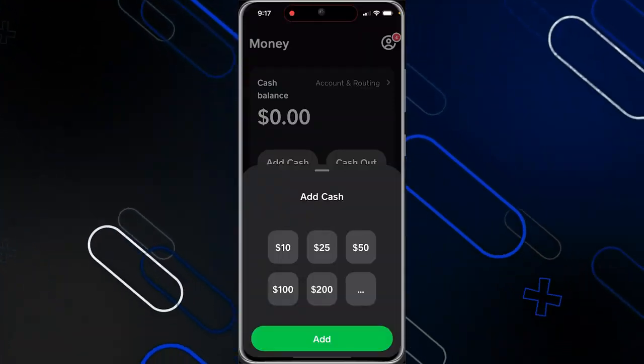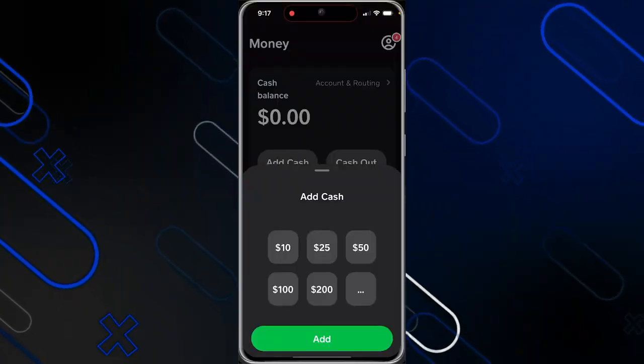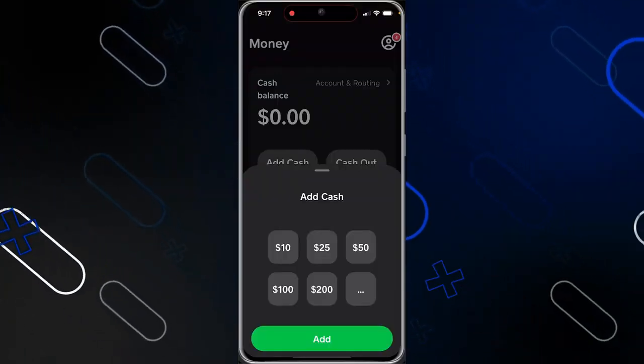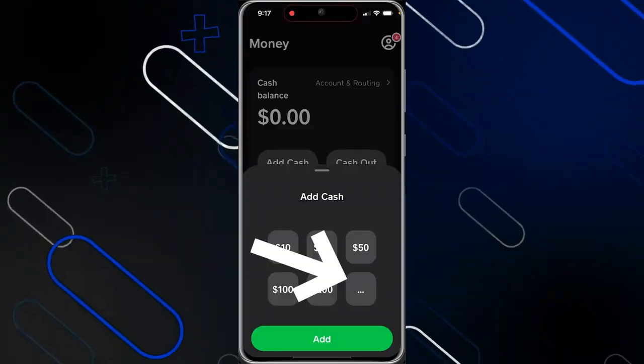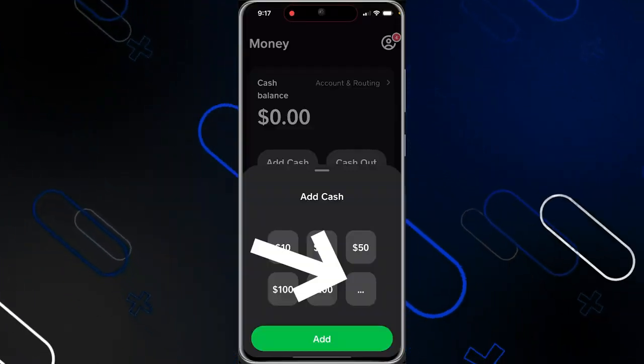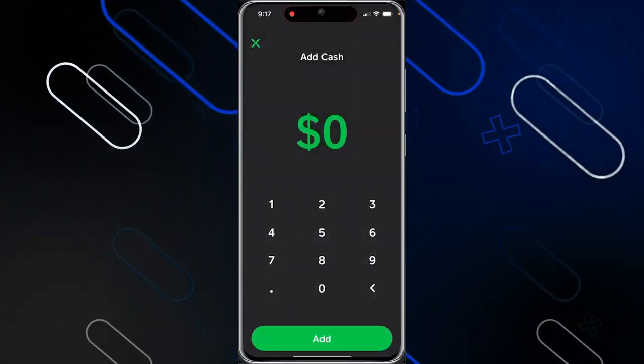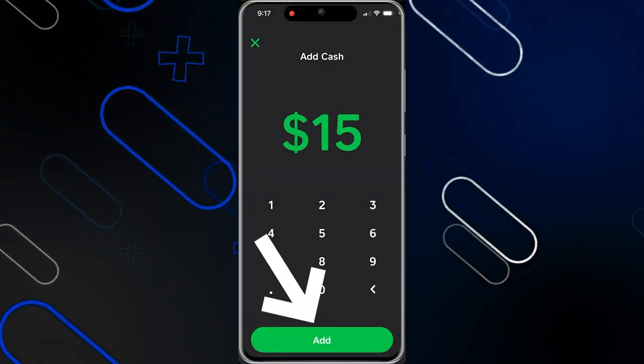Now you have to simply choose the amount of money that you need. And if you cannot see the amount of money that you actually want to put in these options, you can simply click on these three dots and add the amount that is suitable for you. So click on these three dots, then add the amount. I'm going to type $15 for example. Then you'll have to click on this add button.